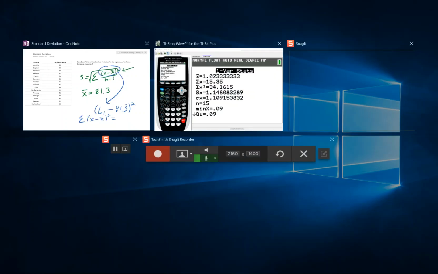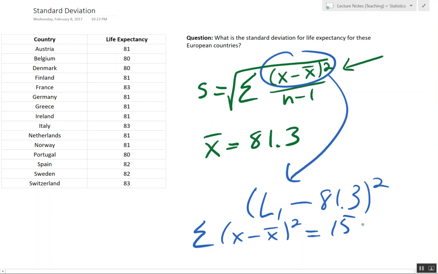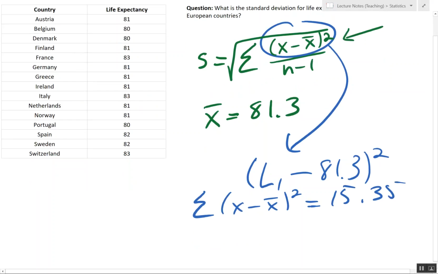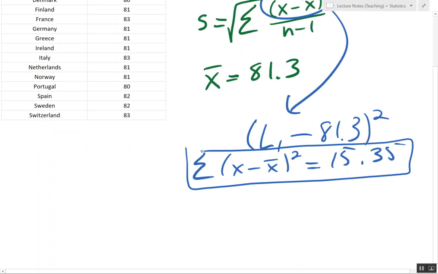So our sum of our deviations is 15.35. All right. So this is the part that we needed the calculator to figure out for us because this is just a long calculation. Now we'll finish it out.